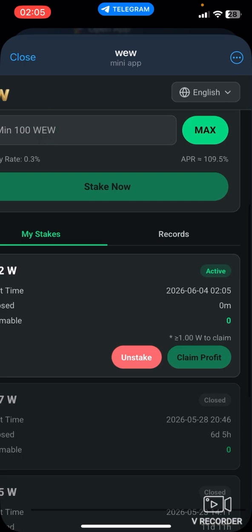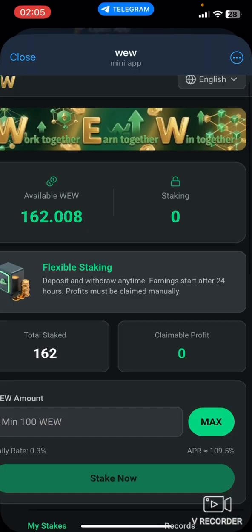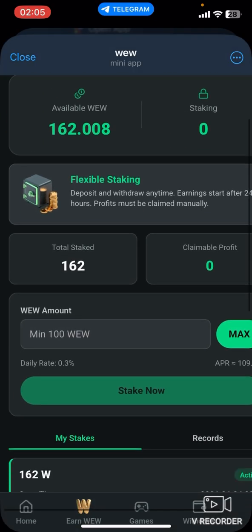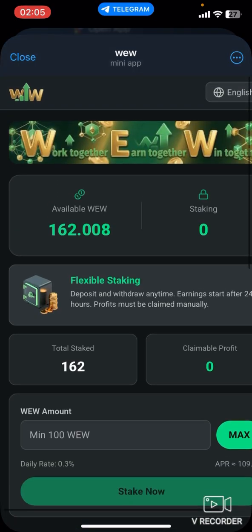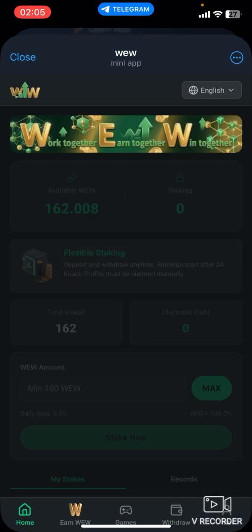Okay, yeah, staked. All right, so guys, that's just how you can use this platform to earn daily by playing games right here, and you can earn with it. Guys, this is completely free, and like I said earlier on, the choice is yours. It's left for you guys to see if you want to do this or not.